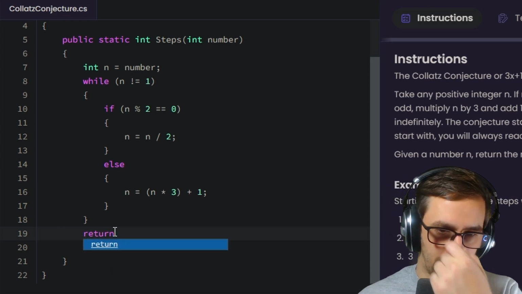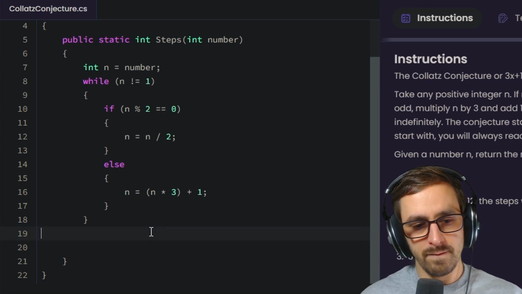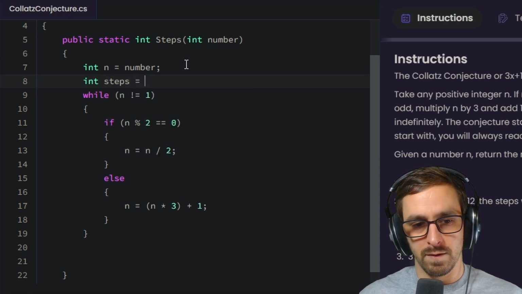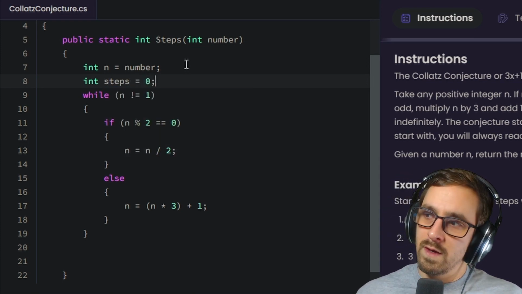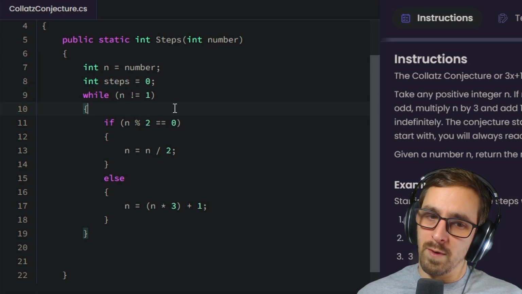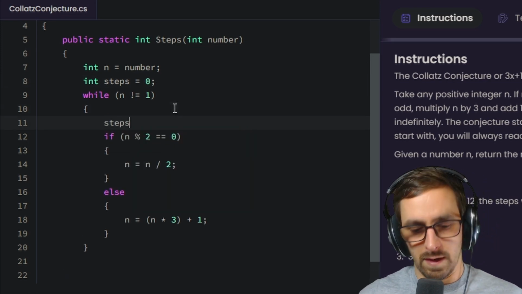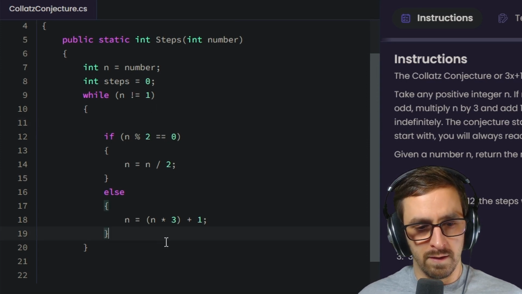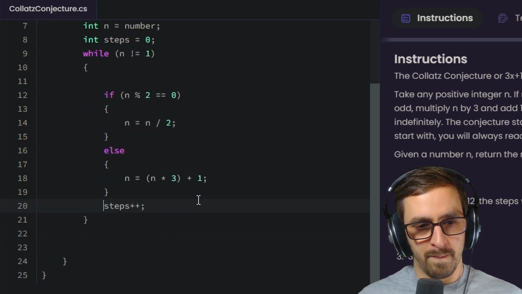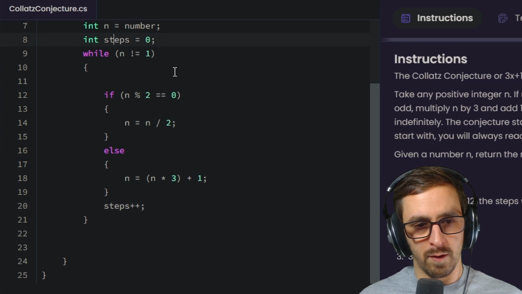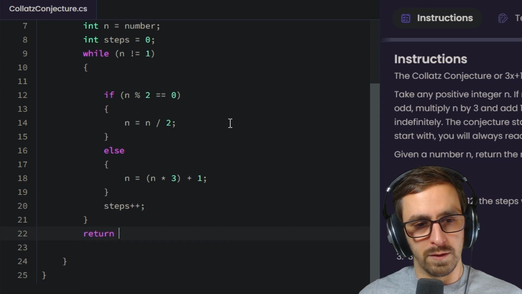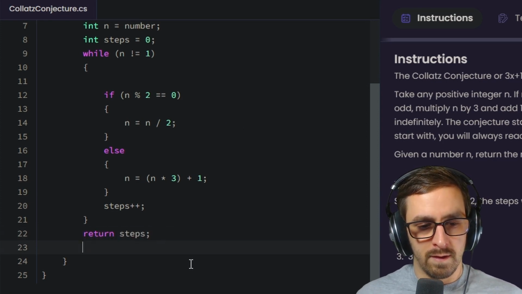Oh, we got it. We actually have to track the number of times this takes, right? So let's go int steps equals 0. If we go in here and do anything, then we should probably increment steps right at the start. So we'll just do this. I guess it doesn't matter. We can do it at the end. So steps plus plus will increment steps every time we loop. And then at the end here, whenever we get out of the while loop, we will return steps.